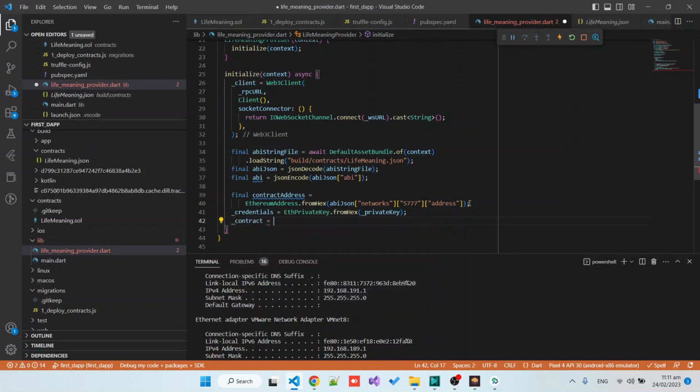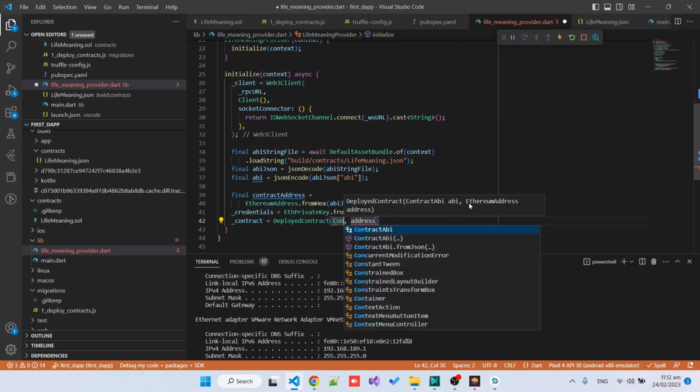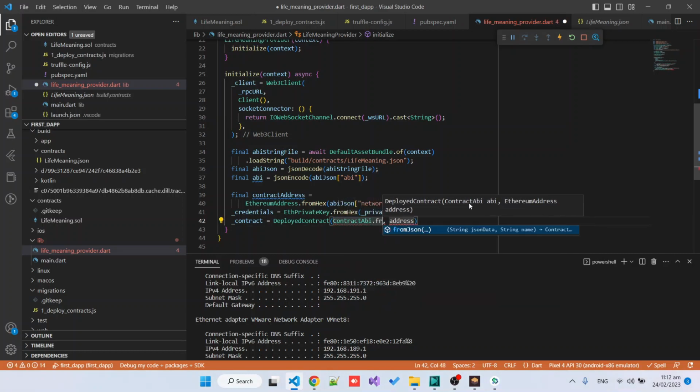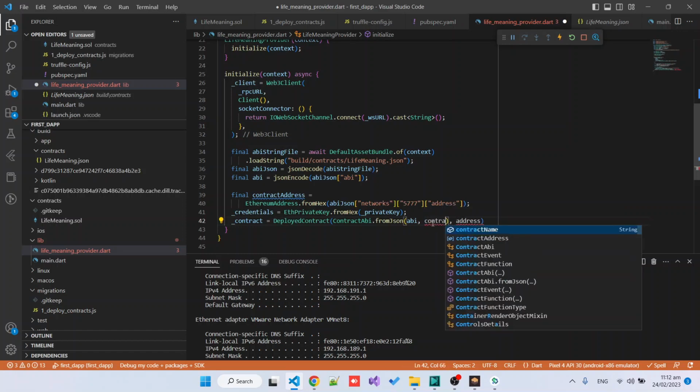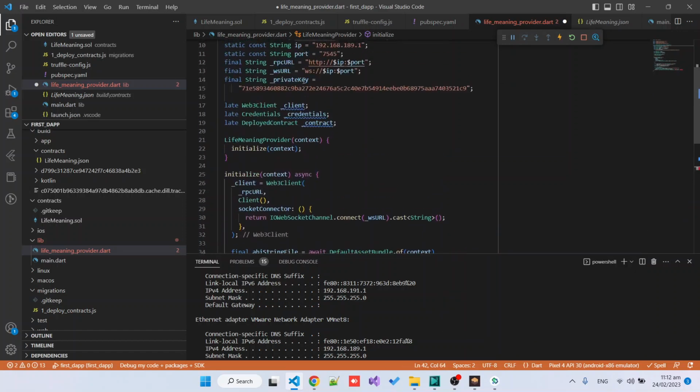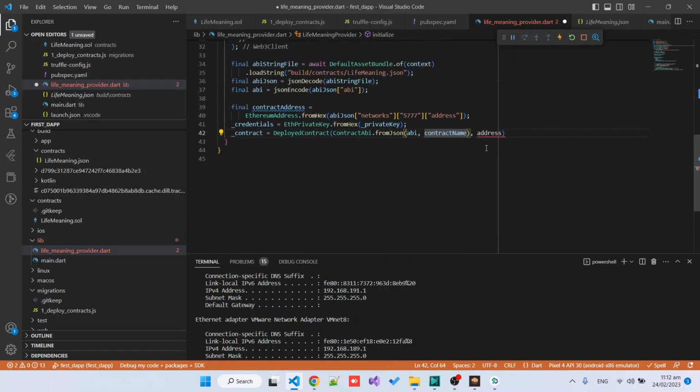Contract again is initialized in a state variable. The ABI is contract ABI. I'm loading it from JSON, and the JSON data is the ABI portion that I extracted previously. And the name is the contract name, which is the const we defined up here. And we already have the address from here.